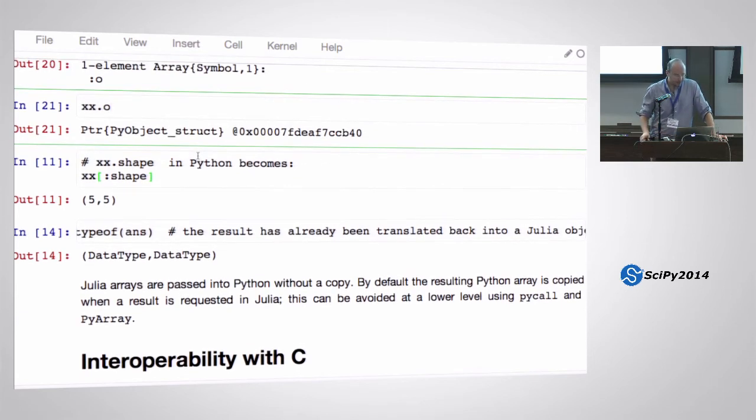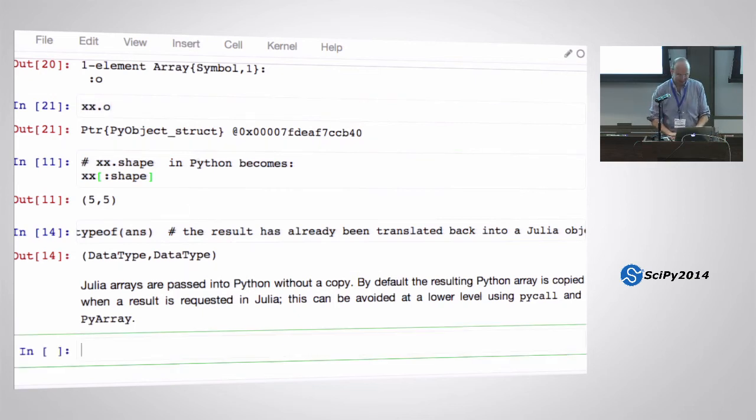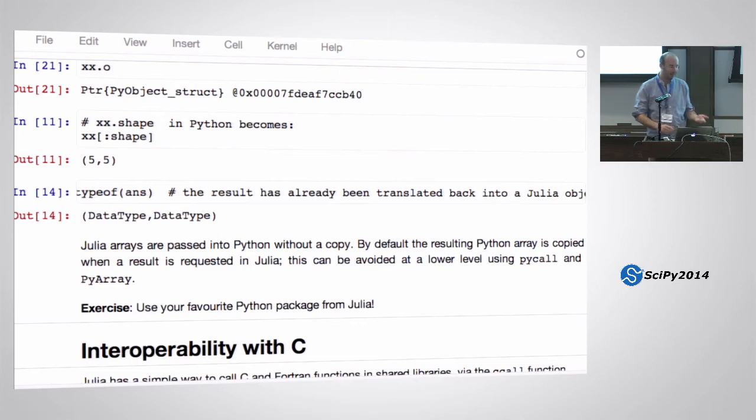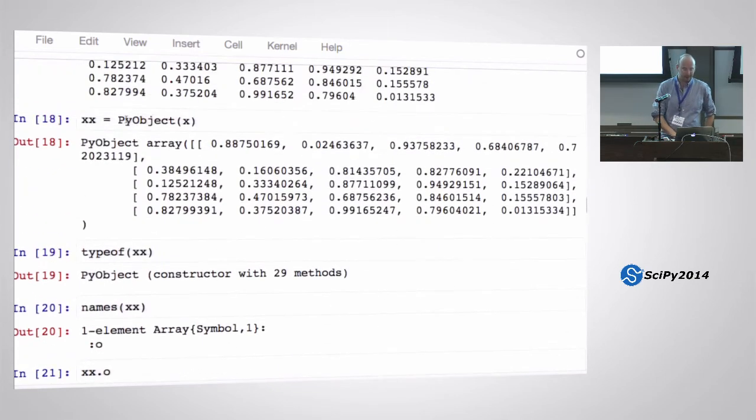So, exercise: call your favorite Python package. Everybody has their favorite Python package. Just use it from Julia. I don't know, scikit-learn, whatever you want. It should be trivial with this pyimport thing. You can really just do everything straight from Julia.